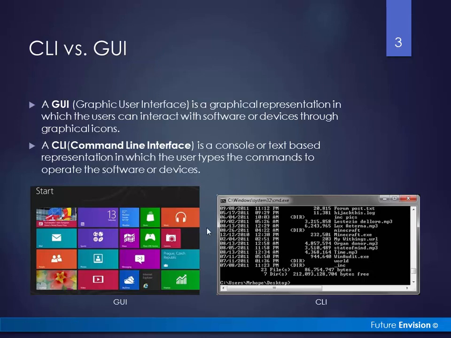CLI stands for Command Line Interface. This is a console or text-based representation in which users type commands to operate software and devices. As you can see, this is an example of a CLI. We are writing commands to operate our devices or software, right?